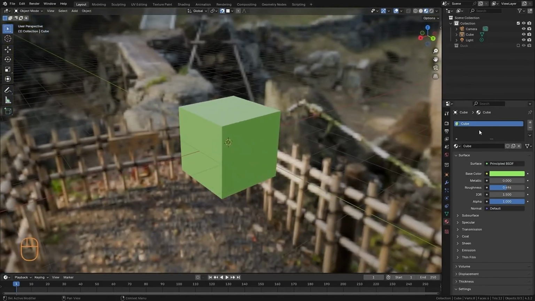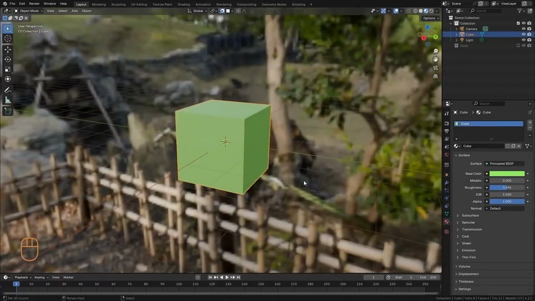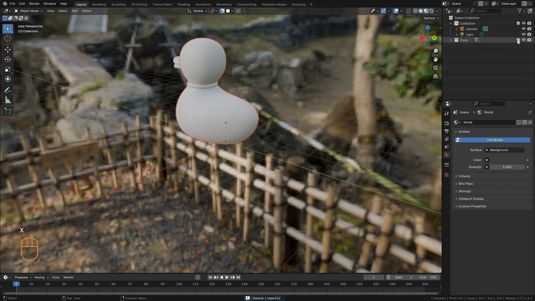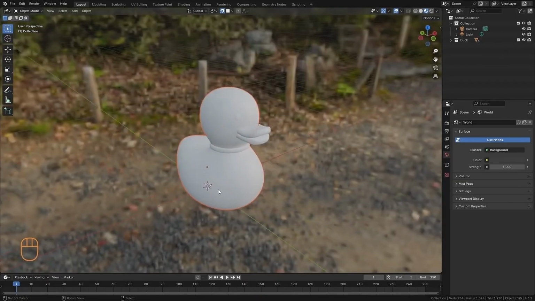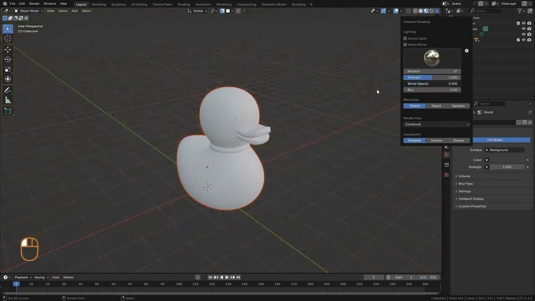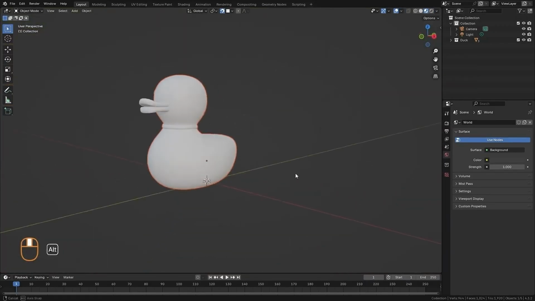Now, this material is applied completely to this cube, but an object can also have several materials. So let's see how we can apply several different materials to the same object. I'm going to remove the cube, and I'm going to turn on this collection where I have this rubber duck, and we're going to put the materials on it. I'm going to come back here and remove the background, and also to make it look a little bit cleaner, I'm going to remove the ground.